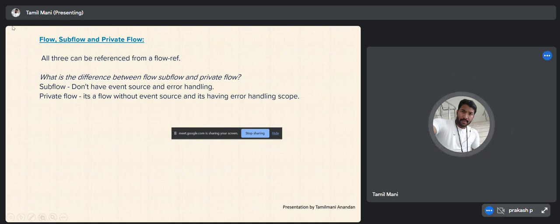Because the subflow doesn't have an event source, and the major difference is that the subflow does not contain error handling. This is the most important point to remember. Private flow is also a flow that does not have the event source, but it has the error handling part. So the main difference between subflow and private flow is that subflow does not have the error handling part, and private flow does have the error handling part.